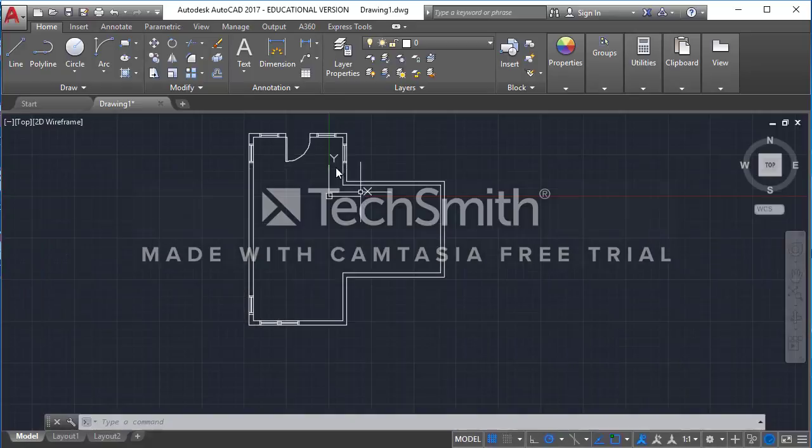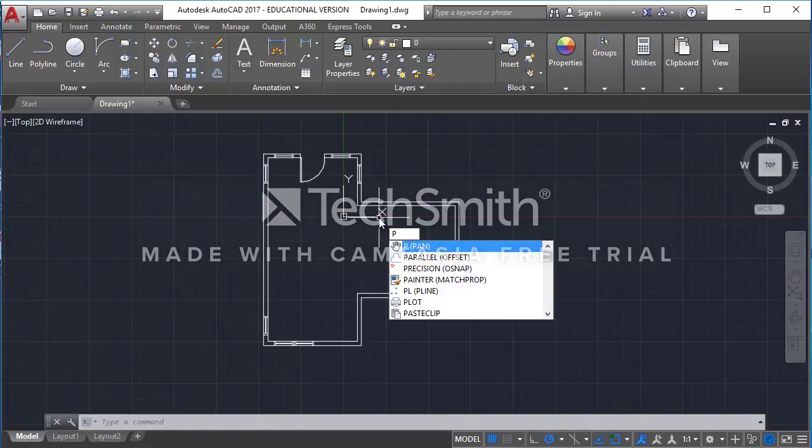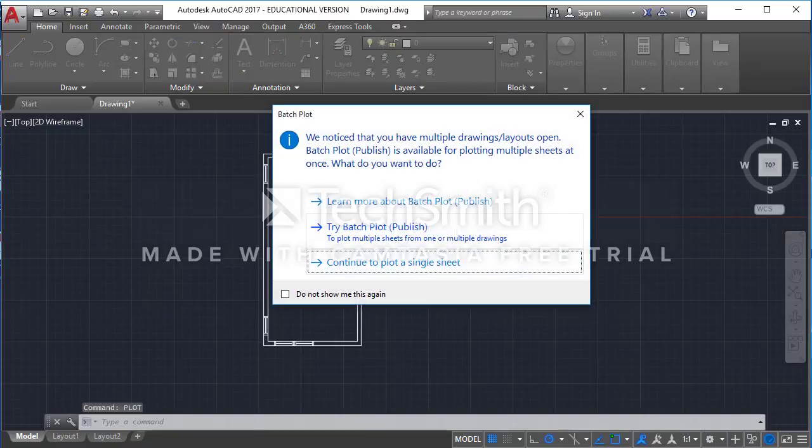So the next thing that you're going to have to do once you're all complete is you're going to have to plot this, okay? You're going to have to create a PDF from the line work that we've created, okay? So to plot this, what you're going to do is type in PL, or actually probably PLOT, just type in plot. You can also go up here to the corner, you can type in print or plot, all right?